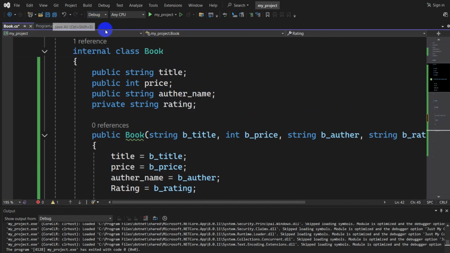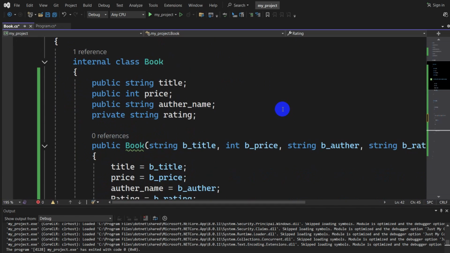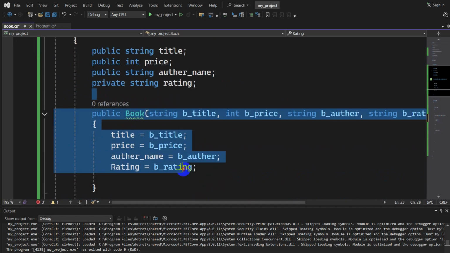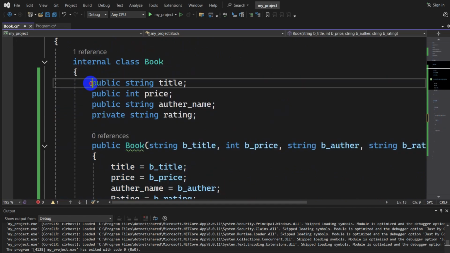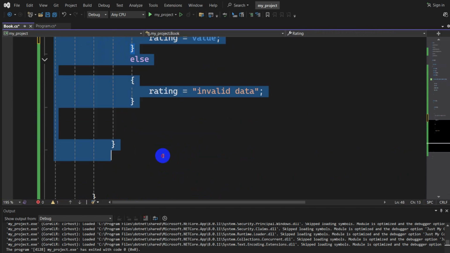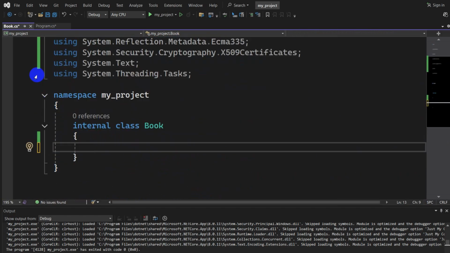It means this book object can have another child object. Let me just give you an example. Let me just remove all those from here. So we only have book.cs over here, and here we're going to write a function.